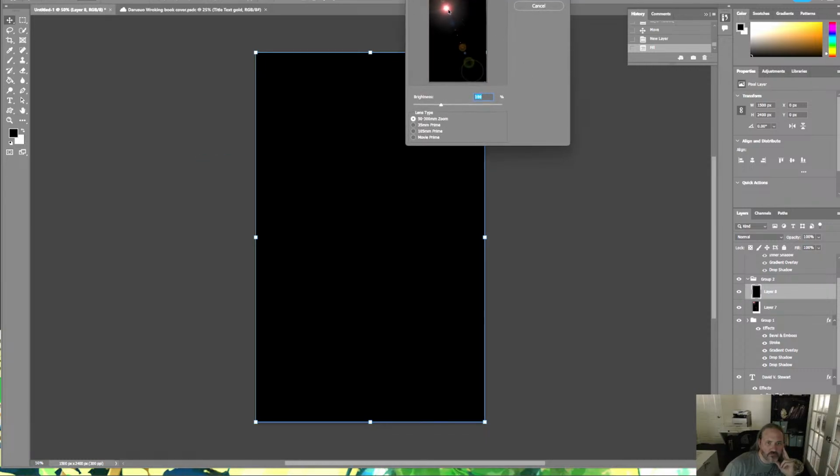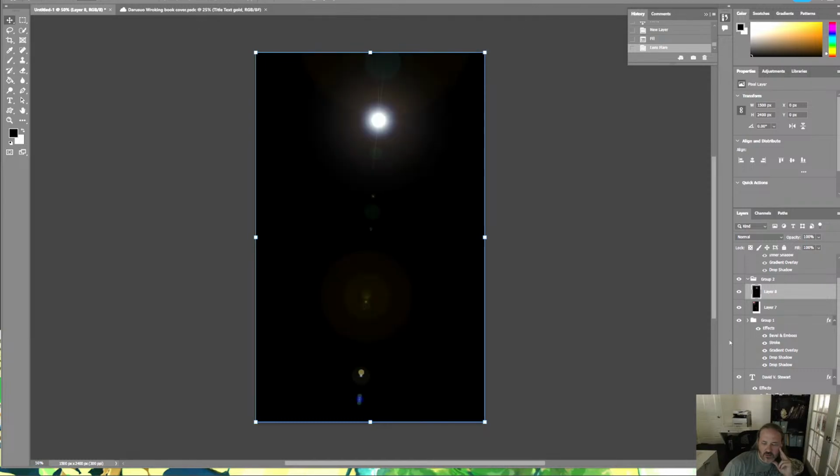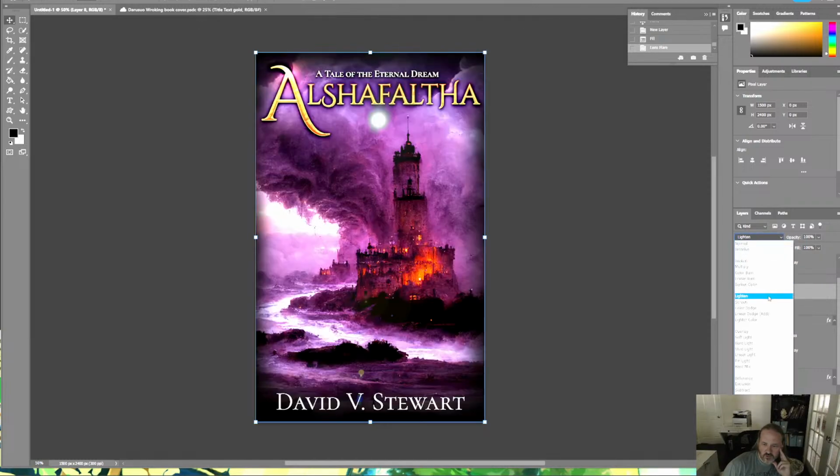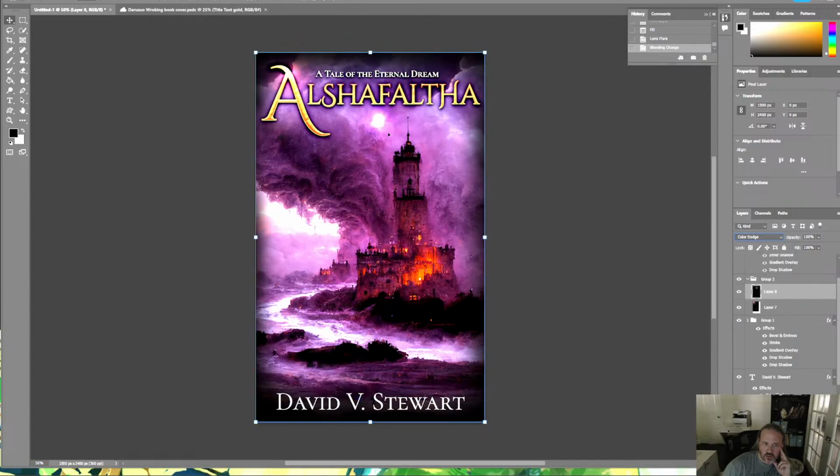Lens flare. We can change what we do here too. Let's do like a prime here, and let's turn the brightness down a bit so it's not as intense. Then we'll do the same thing. Color dodge. And you put this one kind of wherever you want.